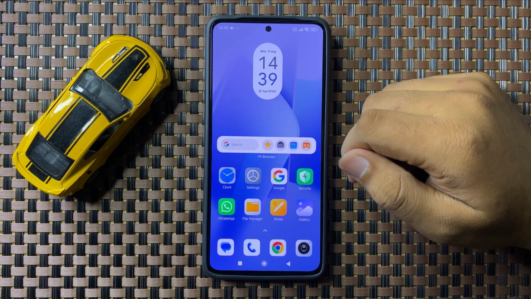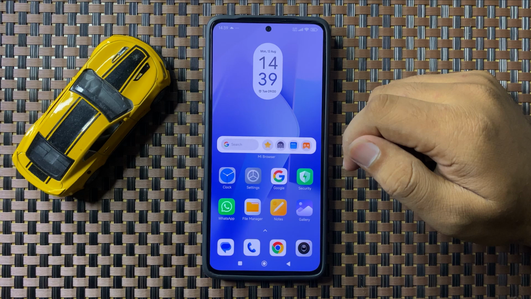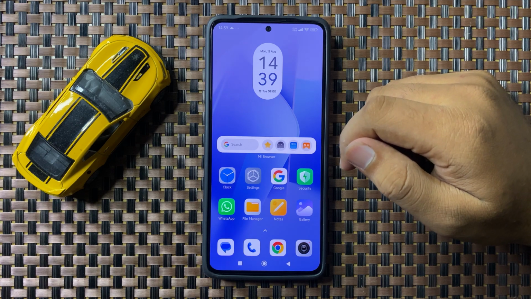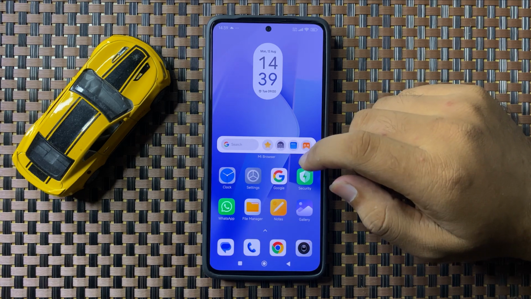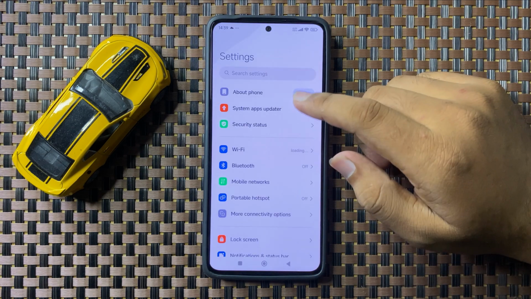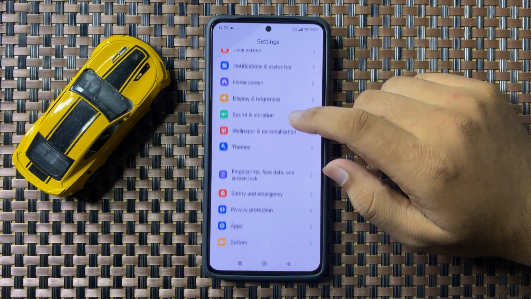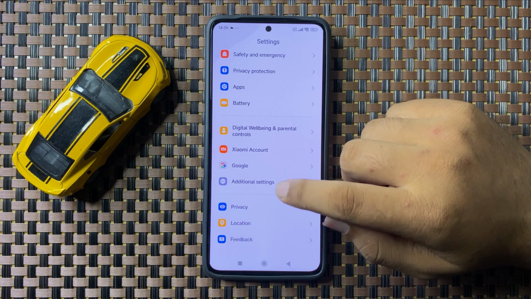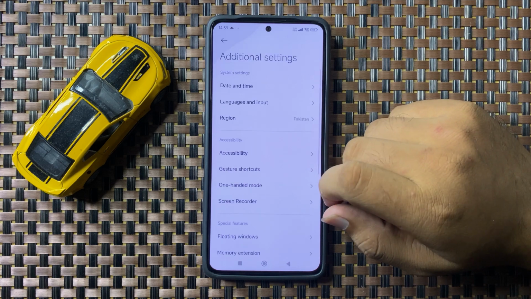In this video I will show you how to restore your default keyboard on POCO F6. So first of all, open settings. Now in settings, scroll down and here tap on additional settings.